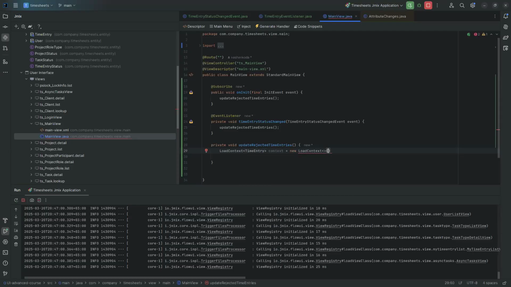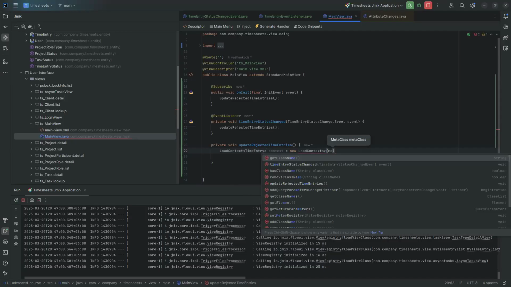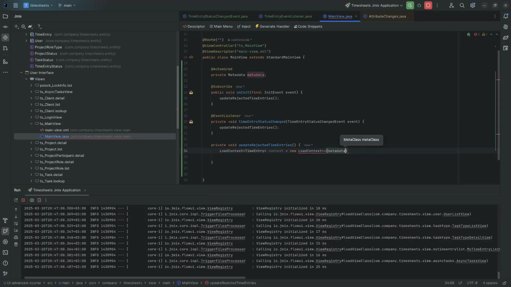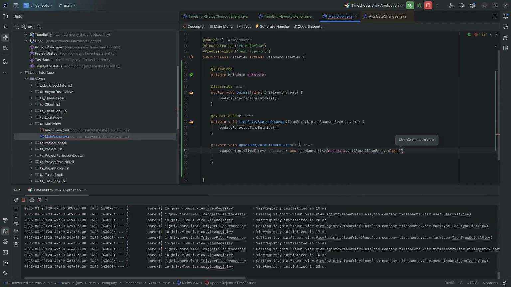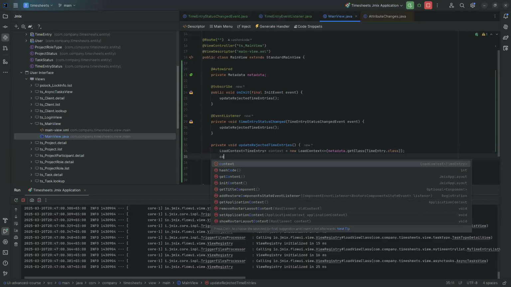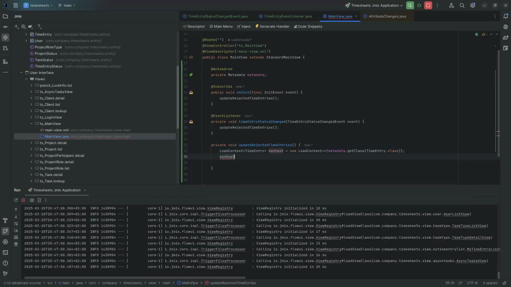The meta class is required for this one. We already know that we can use the metadata bean to deal with this meta information: get class, get meta class for the time entry Java class. So this is the first step. Then after this, we can set the query, context set query string. I'm going to type this one.